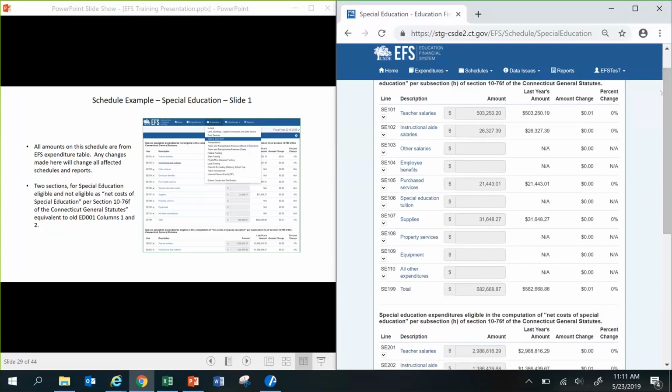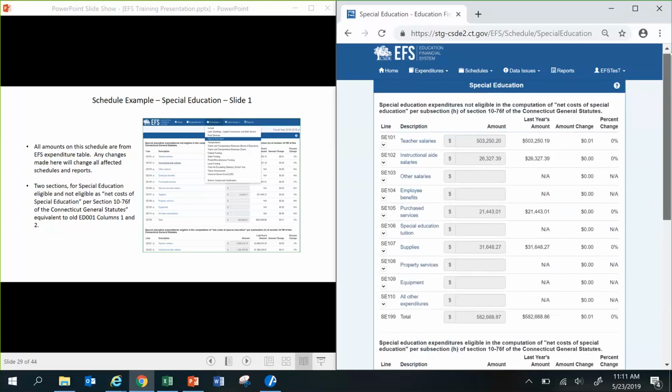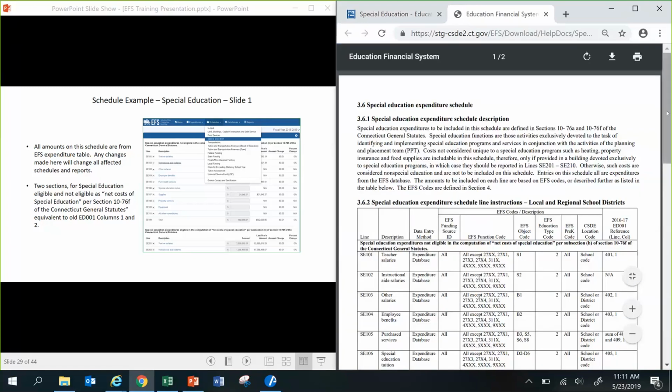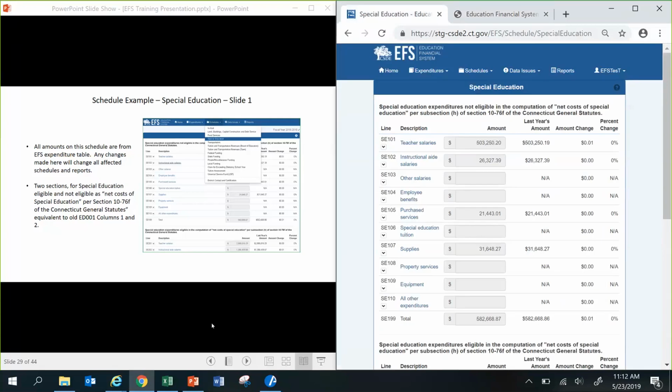On any EFS screen, you can click on the question mark in the upper right corner to open the applicable section of the EFS User Guide. From the Special Ed Schedule, the question mark will open the table that defines the EFS expenditure codes that apply to each data field.